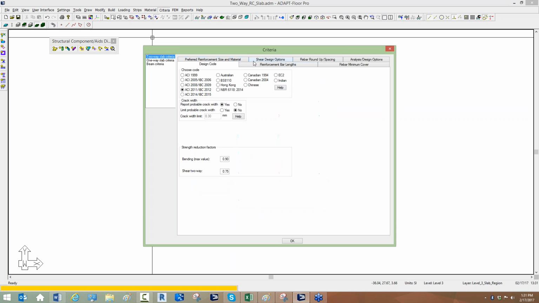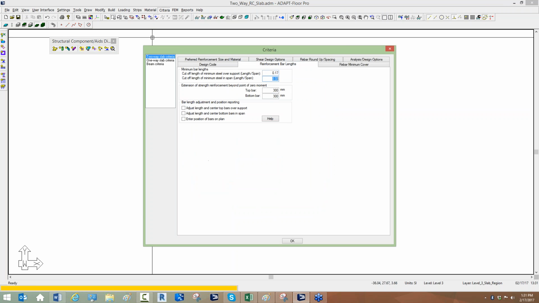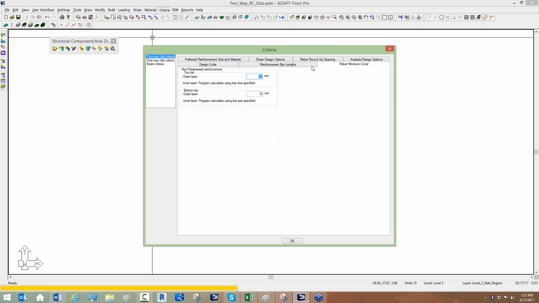All right, so we'll continue with the criteria. For a rebar minimum cover for the two-way slab, we'll just say this is 25 millimeters top and bottom. Now it's important to note that we're defining right now the outer layer of reinforcement. So this is the cover from the extreme fiber of the concrete to the longitudinal bar, and this bar is the outer layer.